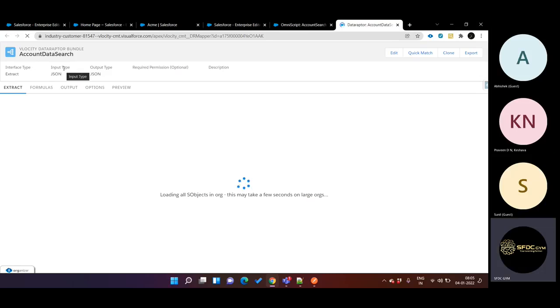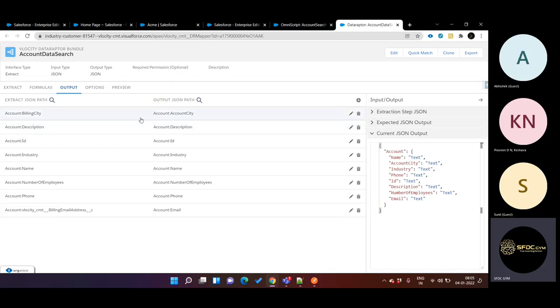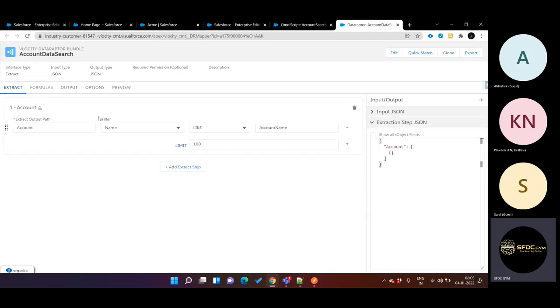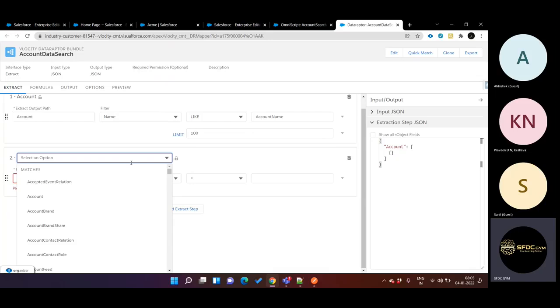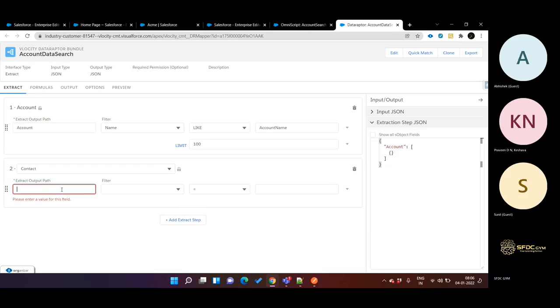So this is the data raptor which searches all the accounts. Let's make some changes in the data raptor so that it will also fetch the list of contacts associated with that account, so that we can use those contacts in an edit block and see how we can edit them. Let's use the contact external path. Let's make it contact.